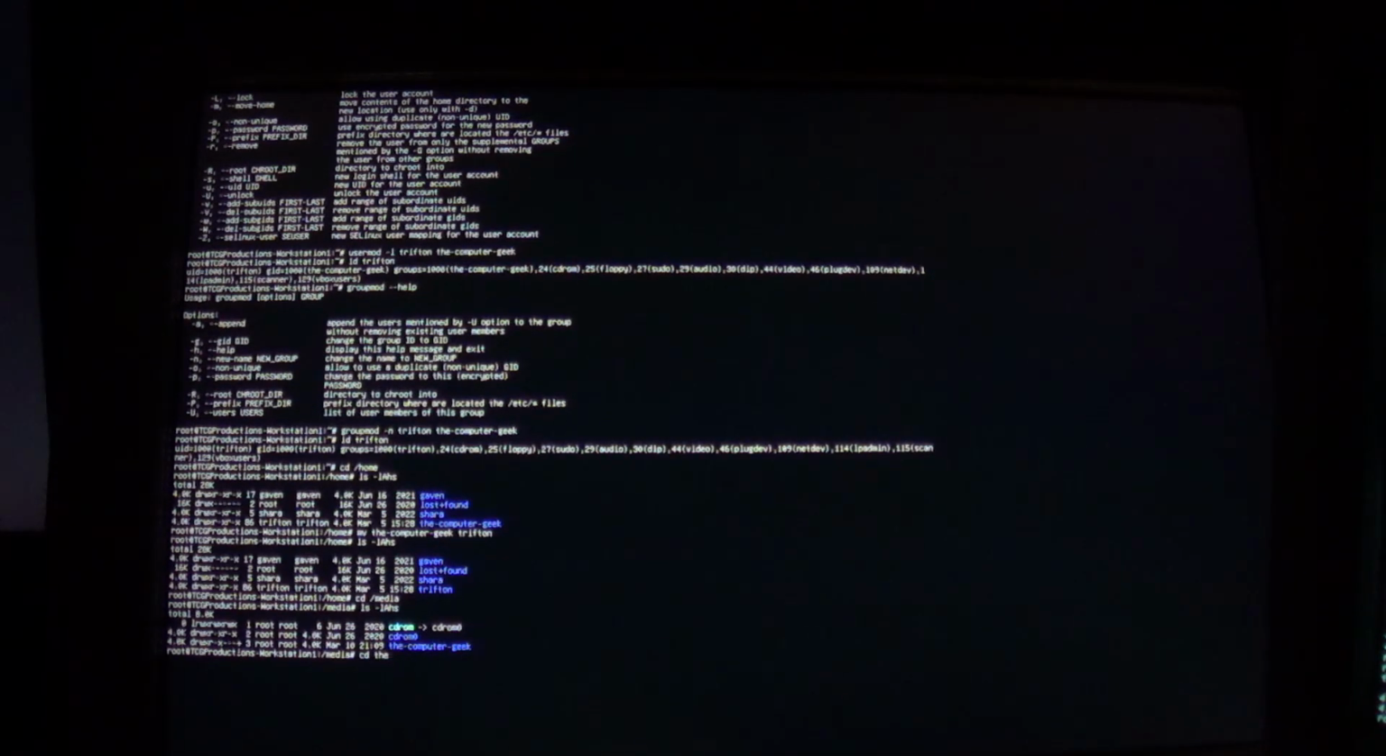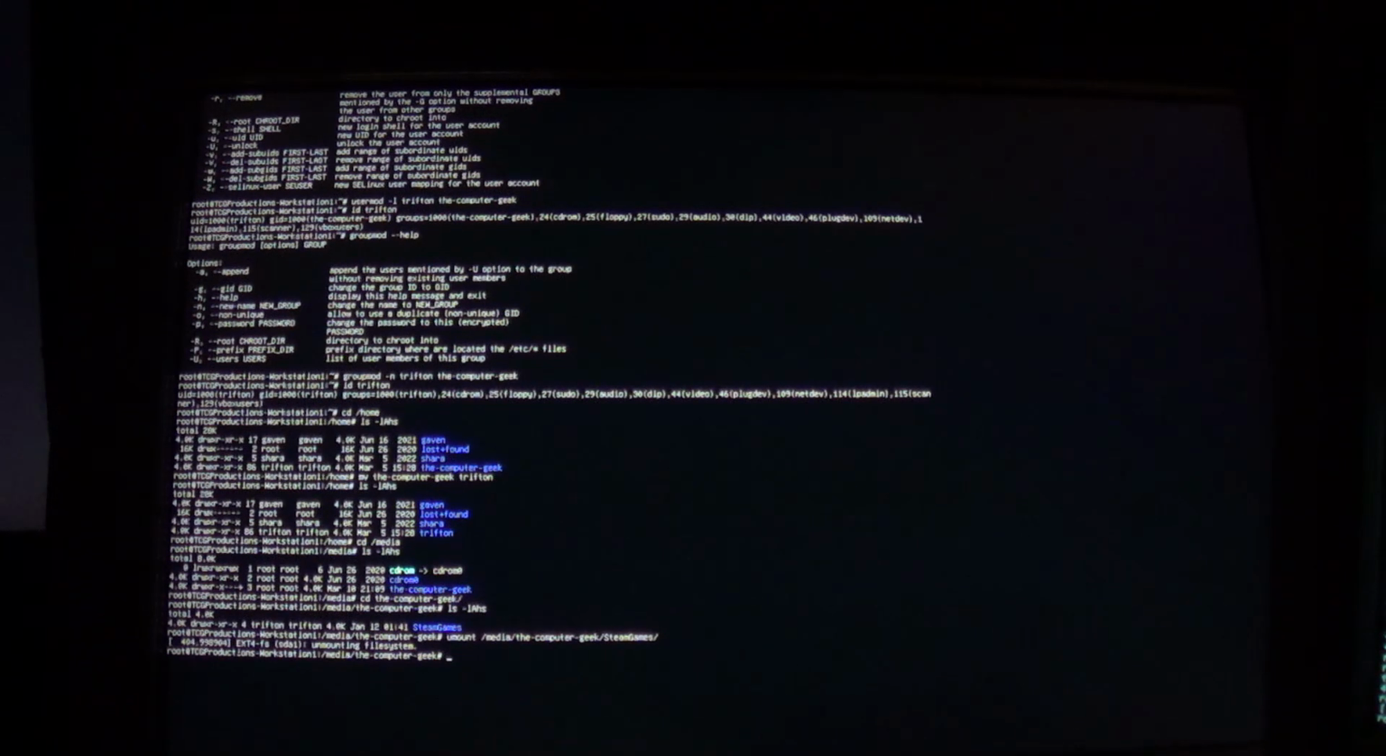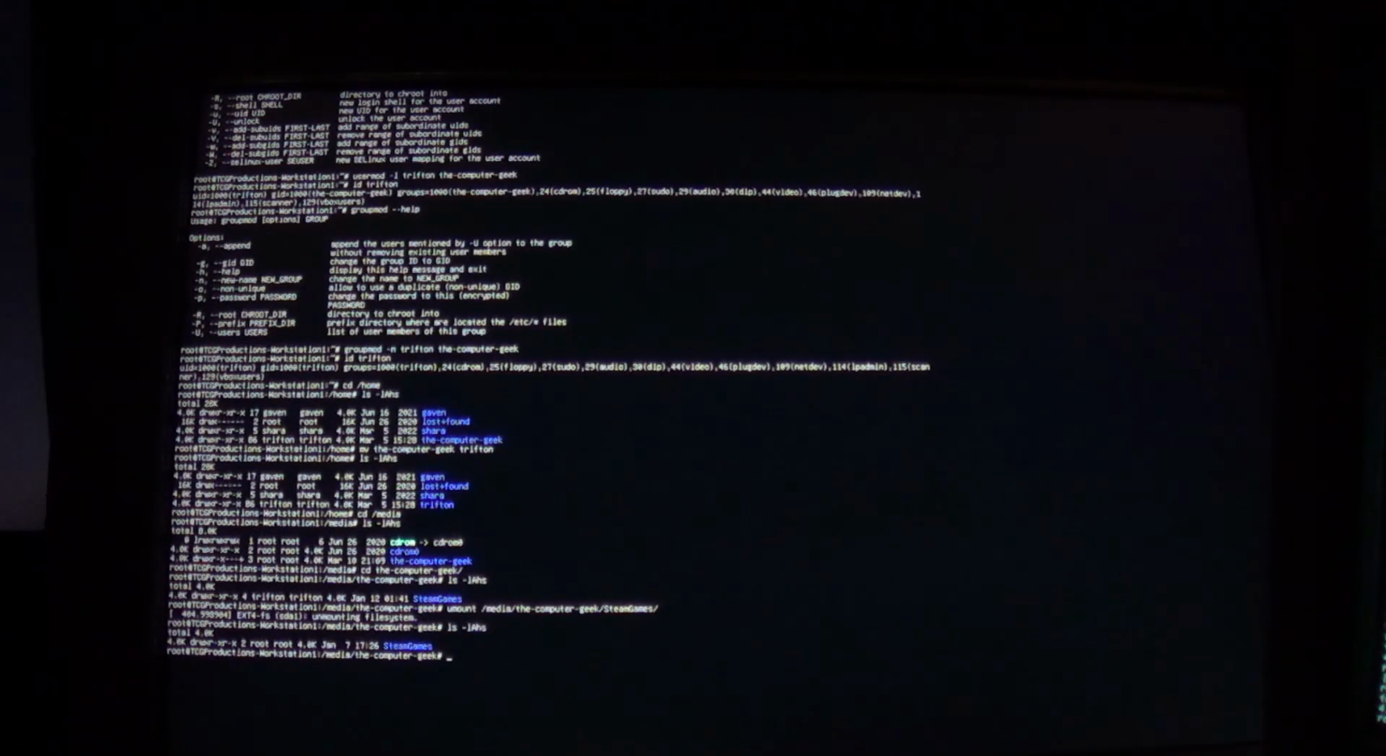Now, if we look in the Computer Geek folder, we can see that I have a Steam Games drive mounted here, and the purpose is quite obvious. My Steam Games library is mounted here. So what we'll need to do is go ahead and dismount this drive. So we'll use umount /media/thecomputergeek/SteamGames. And as you can see, we have the kernel message, ext4fs, unmounting file system.